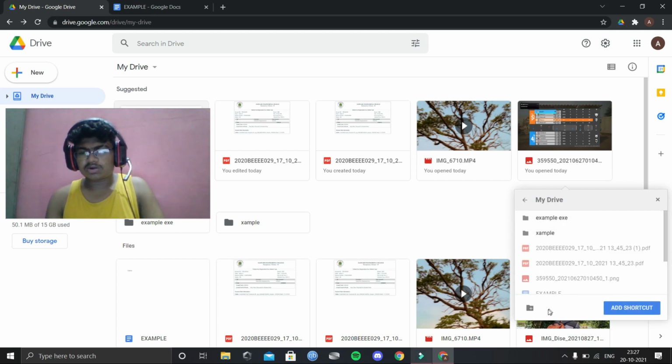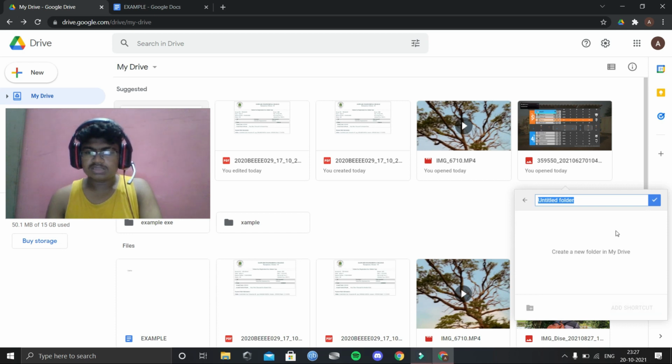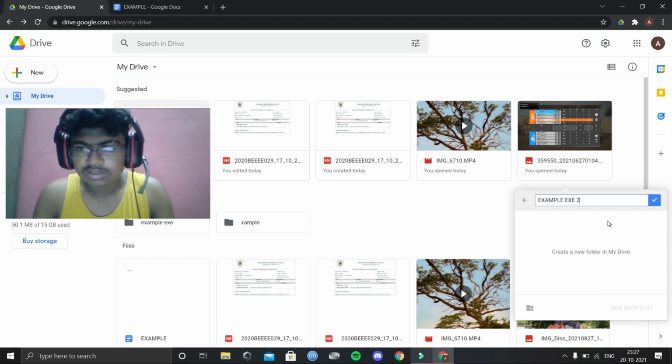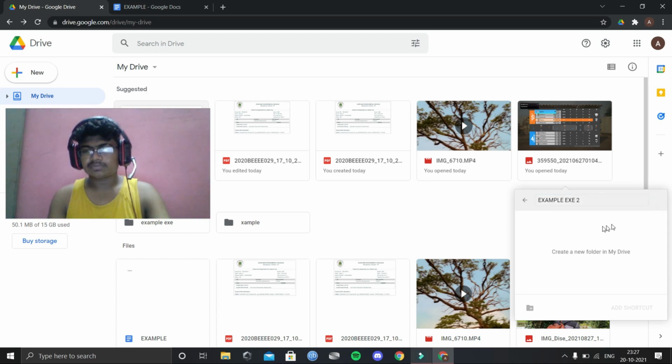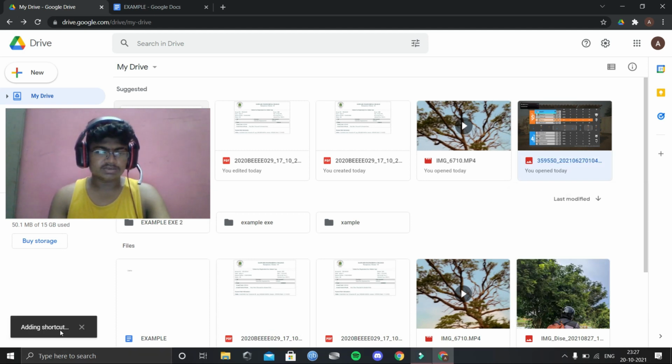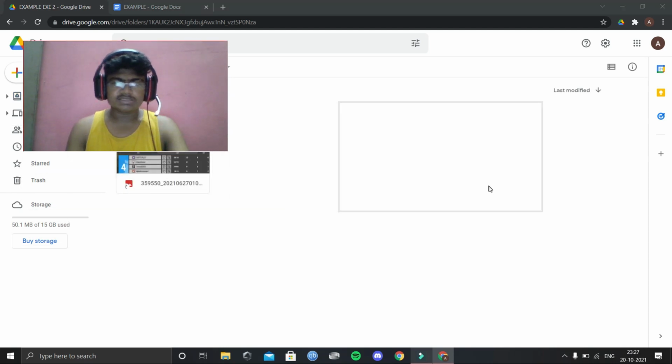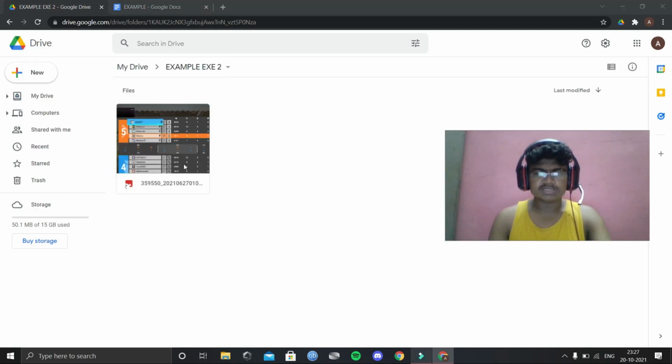I can see another option over here, which is new folder. I could create a new folder here also. I'll click on it and create a new folder, sample exe2. I select it and add shortcut. Adding shortcut, it's added, and here the folder is created, and this image is placed over here.